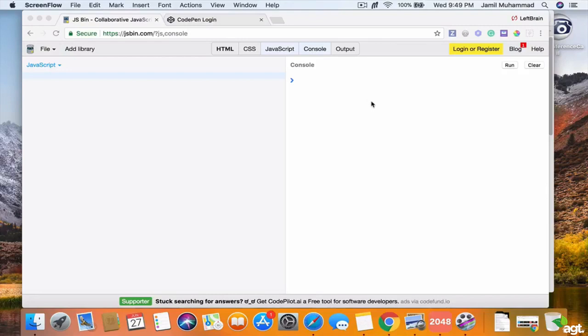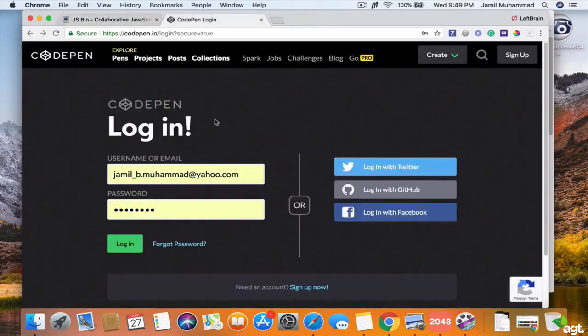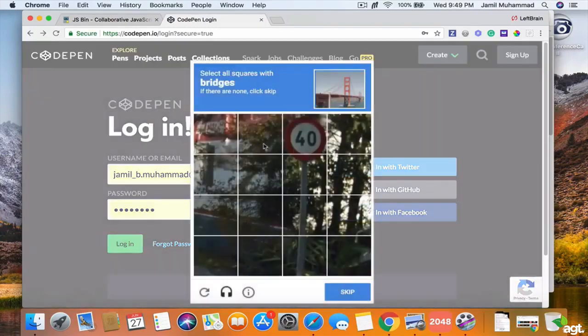Alright, so in this course, I'm going to be using JSBin to show you how to implement these JavaScript algorithms. Another alternative is CodePen, and I already have an account, so I'm going to log in.